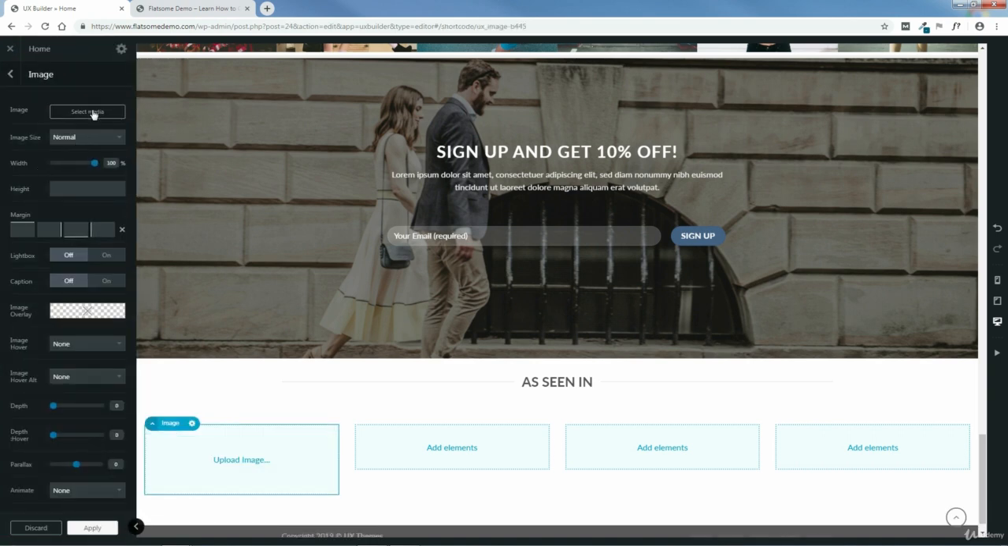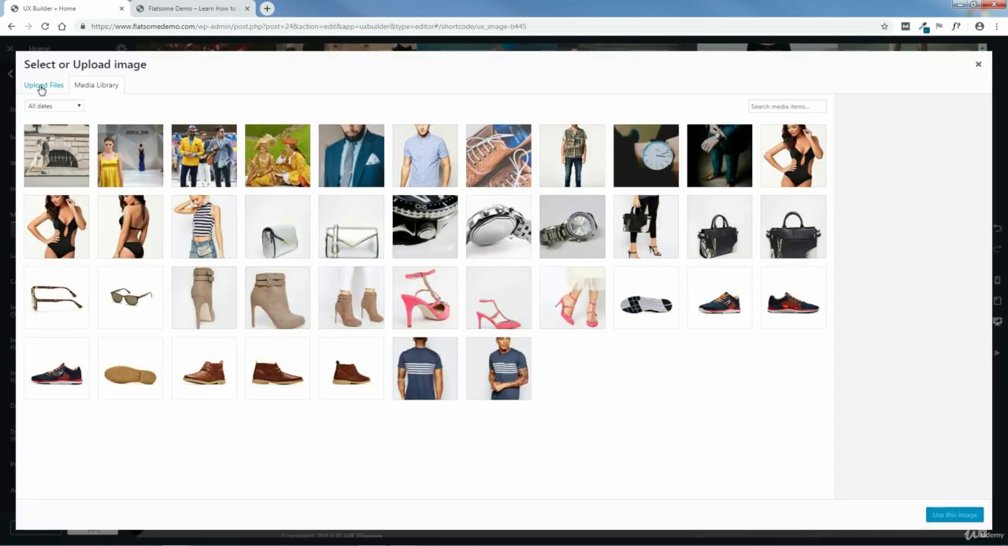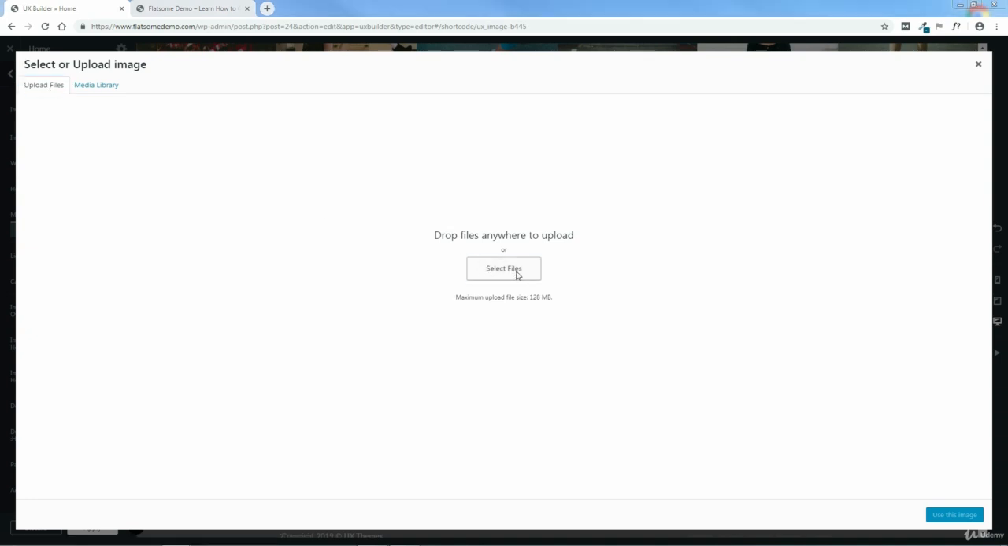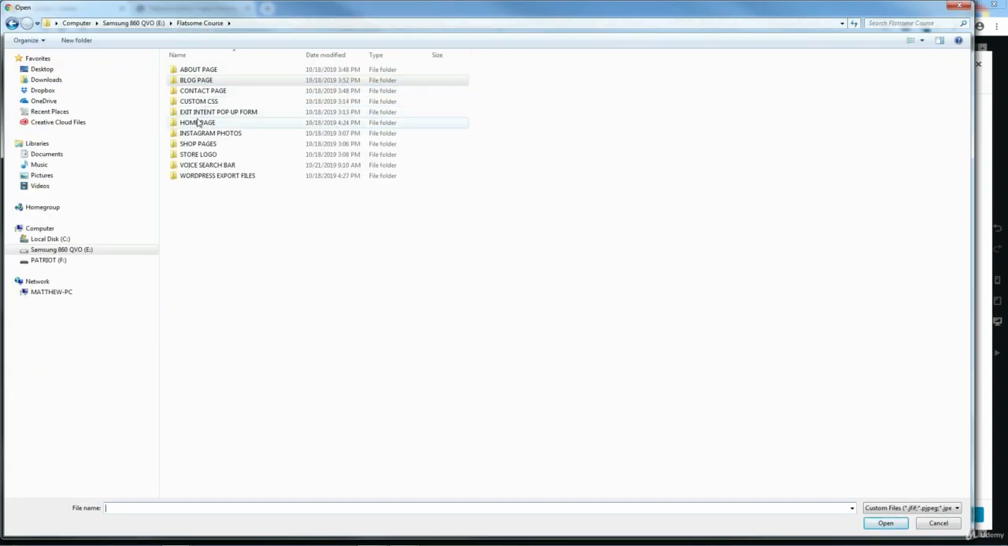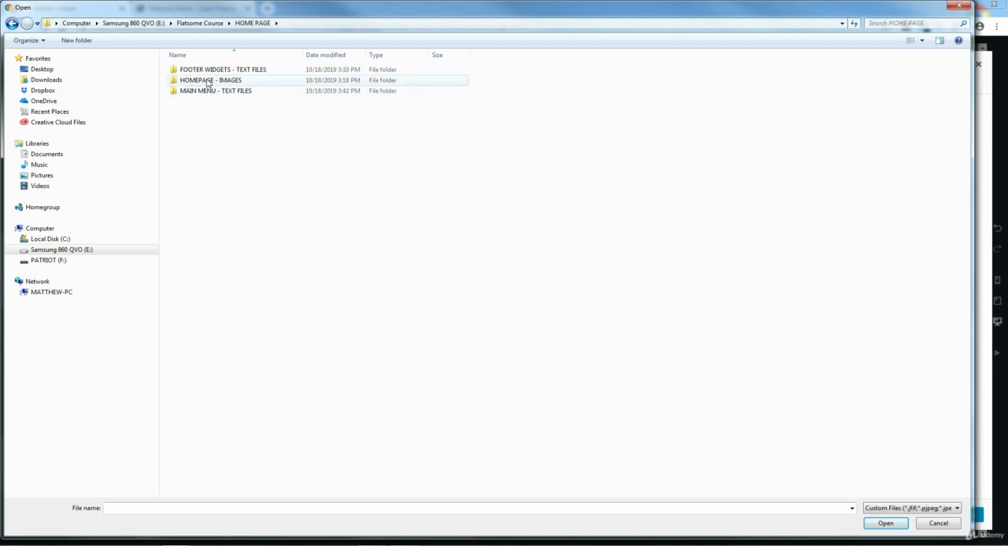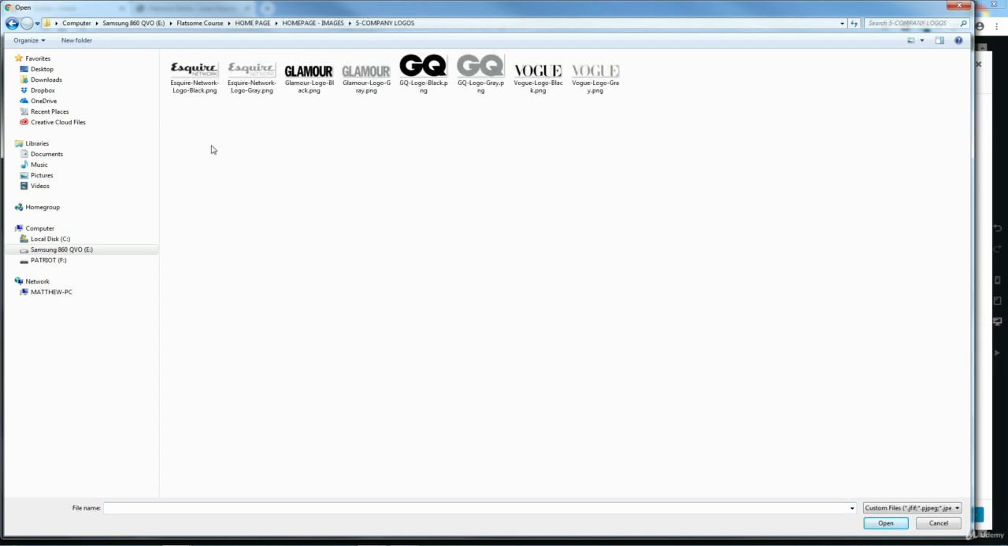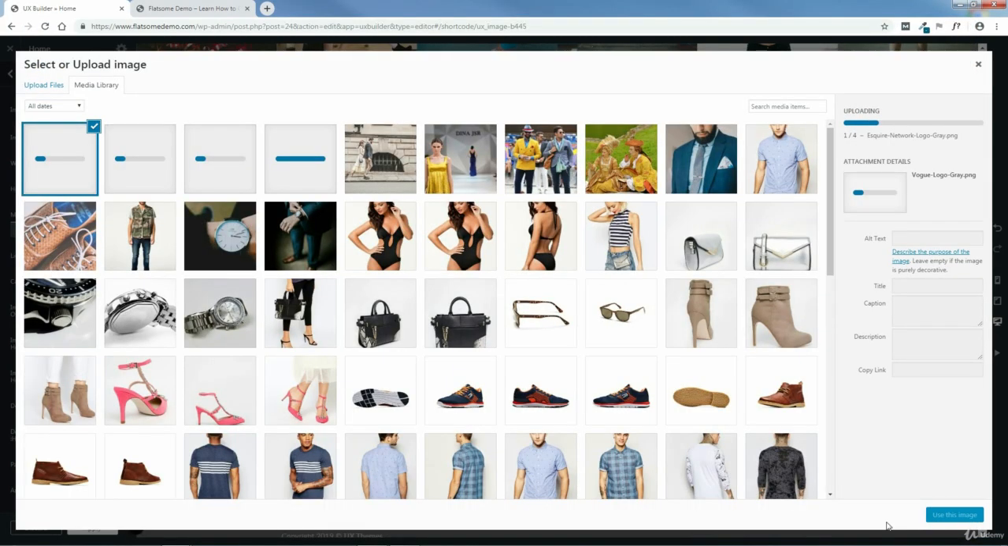We'll click select media. Upload files, select files. We're going to go back to the website folder, to the homepage folder, homepage images, company logos. And I provided logos both in black and gray. I'm going to go ahead and use the gray ones. So I'm just going to click, and then hold down the control key, command if you're on a Mac, and click the rest of the gray logos here. Then I'll click open. It's going to upload all those gray logos.